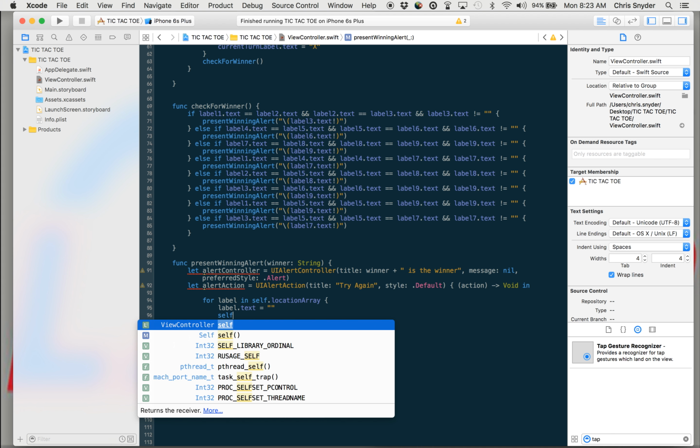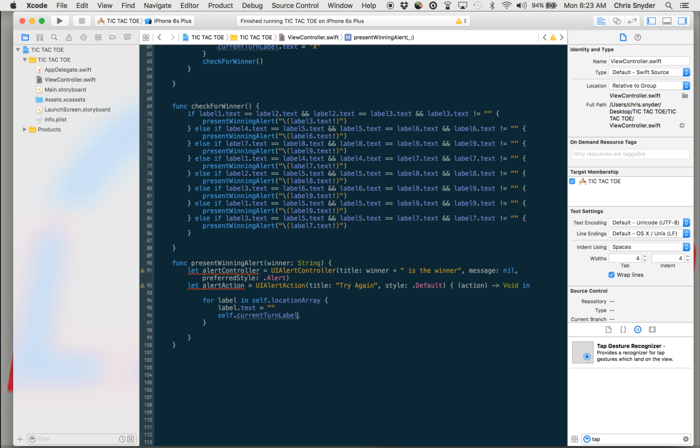Then we're going to set the self.currentTurnLabel.text. That's going to be equal to X. So that's very important there that we get that set up to happen. That closes the for loop. And then this curly brace here closes out the block of code for the alert action. So our alert action is made.